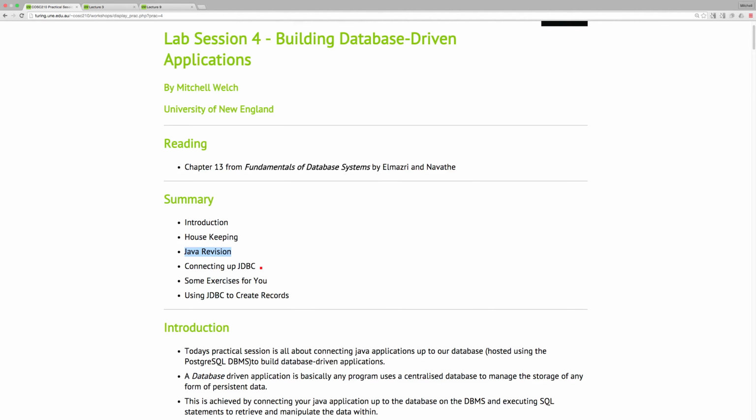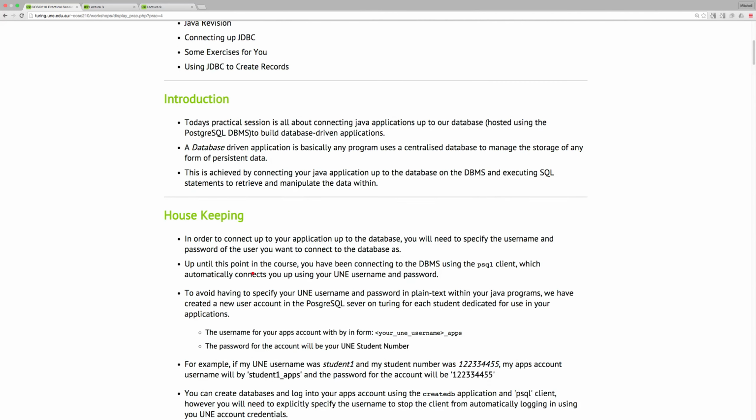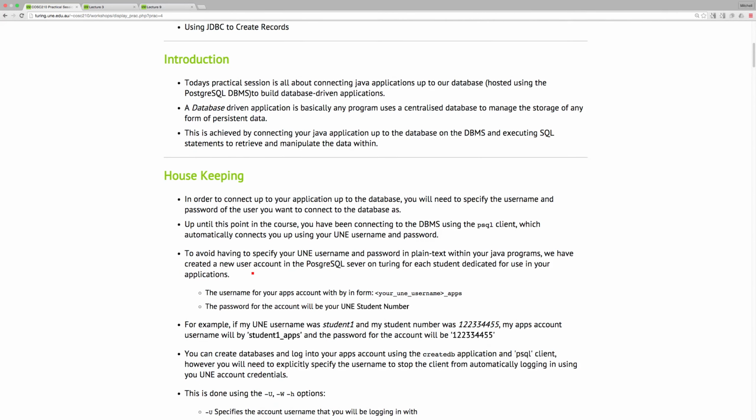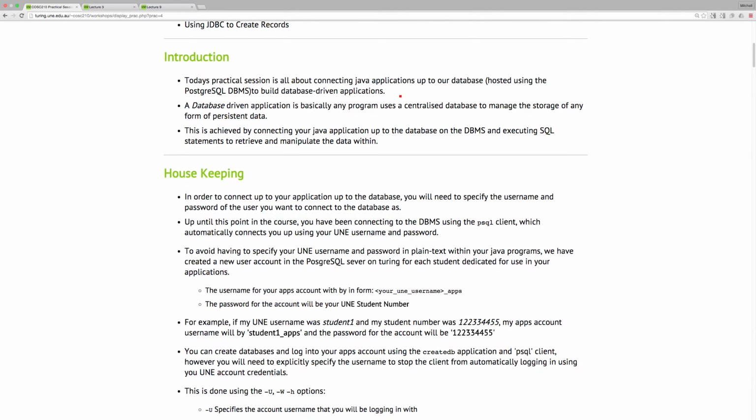Then we'll connect up our database and we'll use that to extract some records, and then we'll be doing some exercises where we create records in our database using our company database example. So today's practical session is all about connecting Java applications up to our database. In this situation, our database is, as usual, hosted on the PostgreSQL database management system.